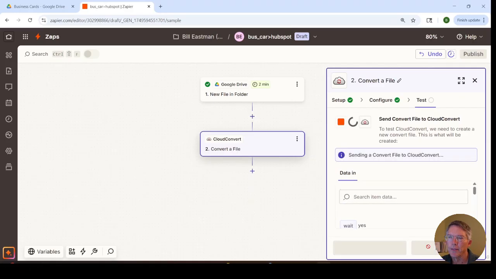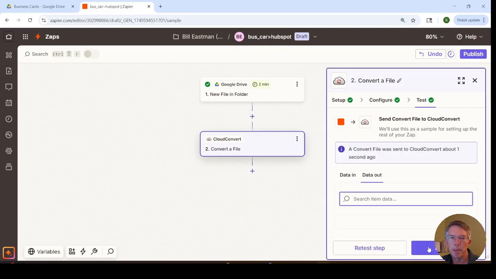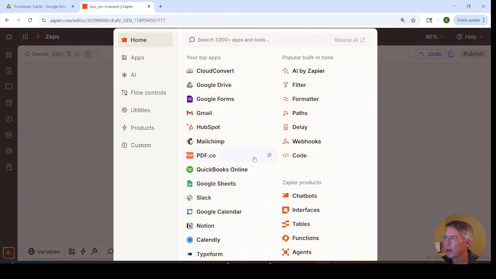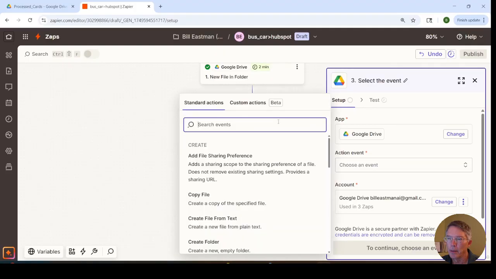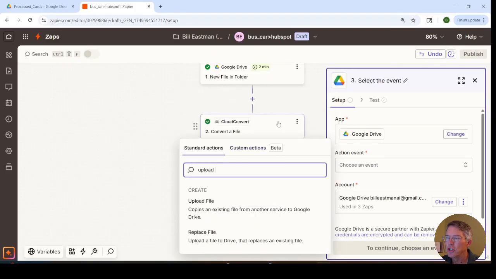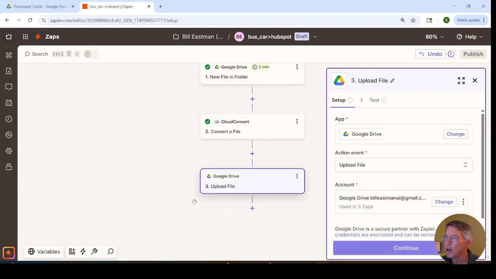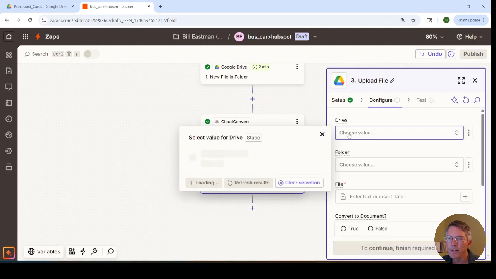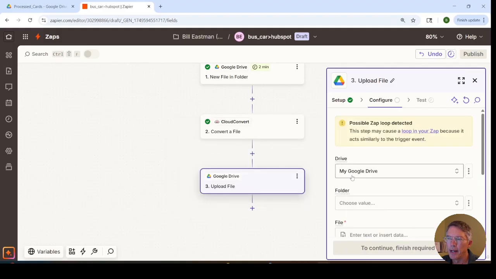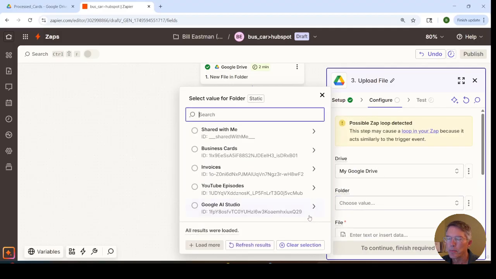Now, we can't put the converted file back into our business cards folder because that would trigger a new Zap and put us in an endless loop. So we're going to add a step to load the converted file to our process cards folder. In the new step, we choose Google Drive for our app, and for our action event, we pick Upload File. You should already be connected to Google Drive, so you can continue to the configure pane. There, for the drive, we choose My Google Drive, and for the folder, we choose Process Cards.